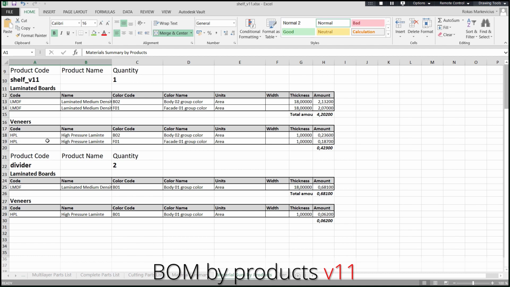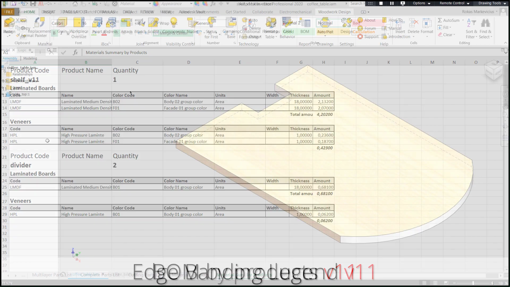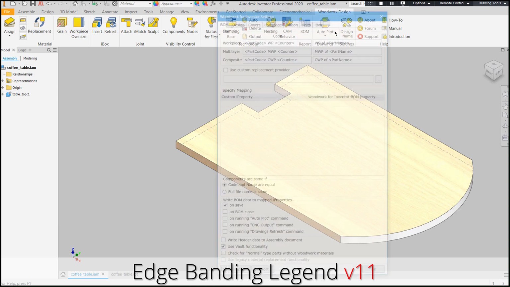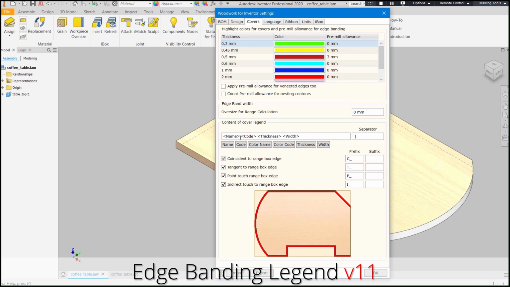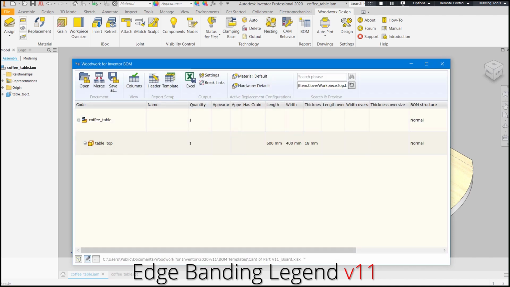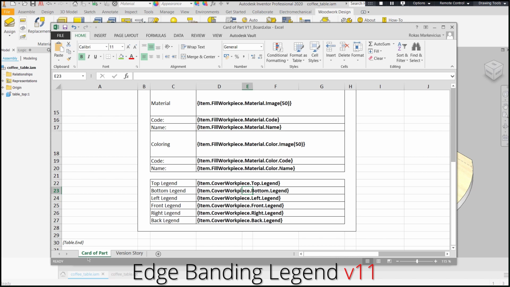Now let's take a look at what changes we have in the edge banding legend in version 11. Basically now we can get the data about the legend in a more elegant way. Okay, so you can see that we have different conditions like tangentially connected edges, point touch, or indirect edges. So you can have individual prefixes or suffixes for those kinds of edges. Okay, and there you can define what data you'd like to see. So you can get this data in two ways. You can use a keyword legend, or you can indicate what actual data you'd like to see.